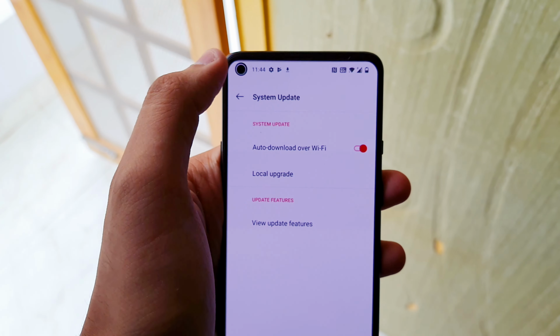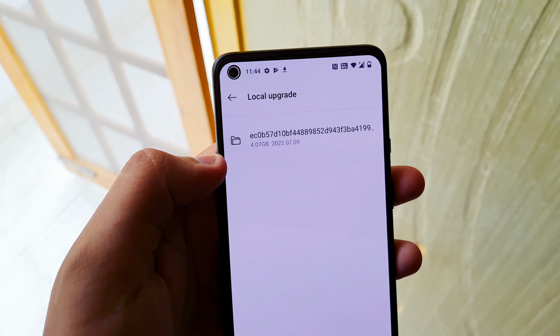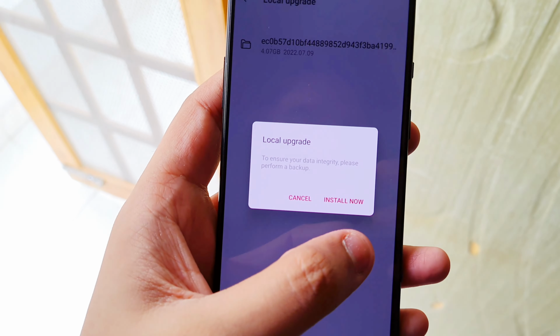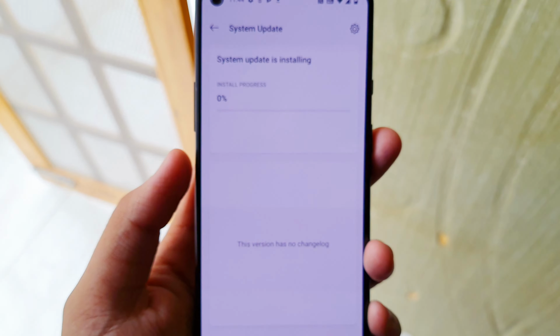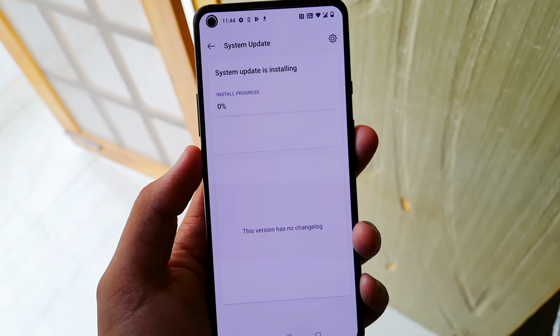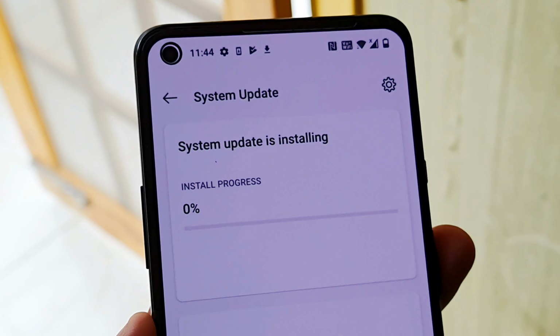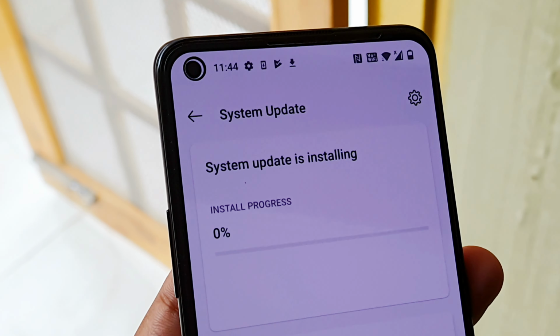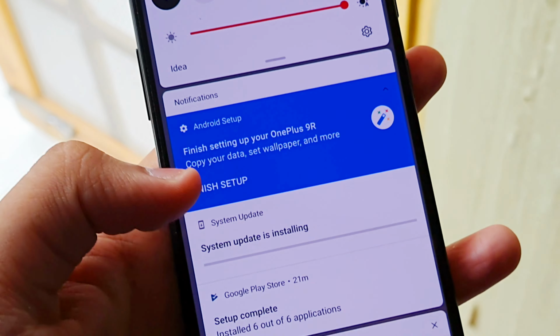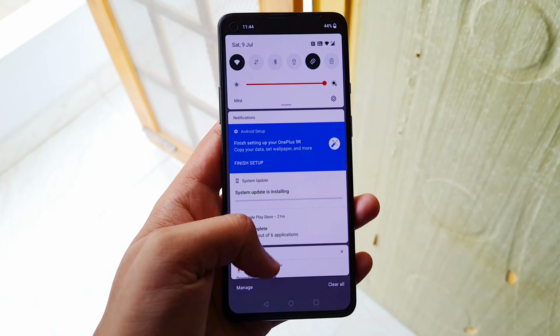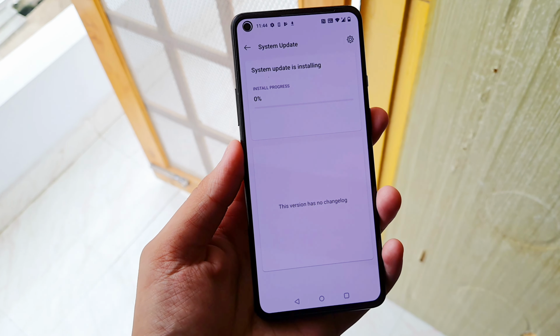So let me show you the top right corner. There you go. Tap on local upgrade and select the upgrade which it shows. Don't need to worry. Just tap on install now. And once you've done that, it is going to take a bit of time to install the update on your device. For me, it took like 20 minutes, but it depends upon your smartphone's processor as well. So let's just wait for it to happen.